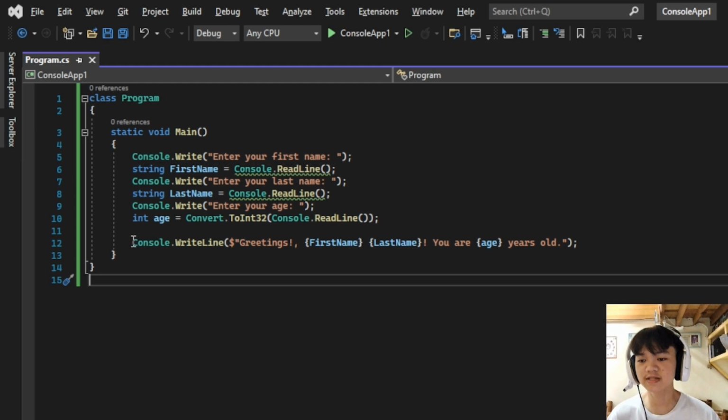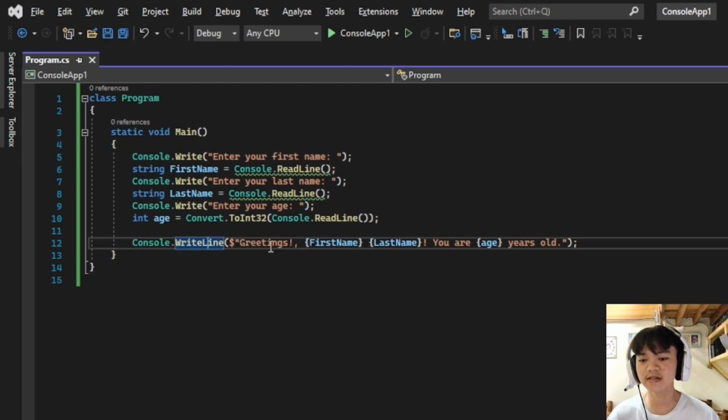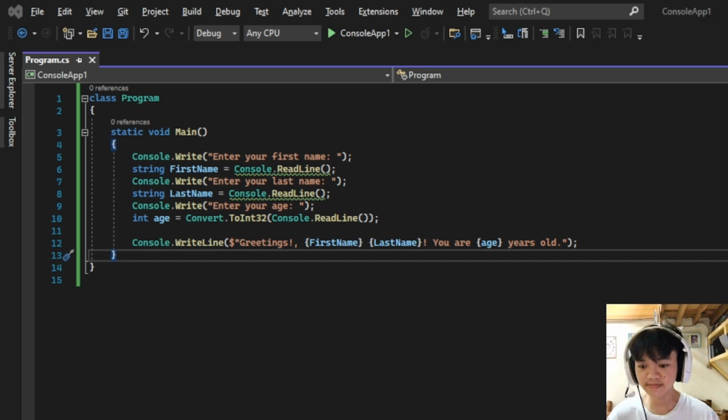And now for the last part, Console.WriteLine($"Greetings, {firstName} {lastName}, you are {age} years old"). After gathering the user's first name, last name, and age, we can display a personalized greeting message. Here we use the Console.WriteLine to display the message, and the string interpolation, where the dollar symbol allows us to embed the variable values directly within the string. This makes it easy to format and display the user's name and age in the output.